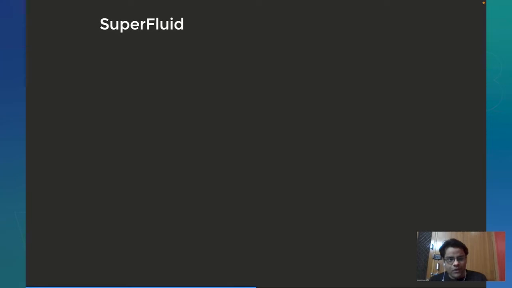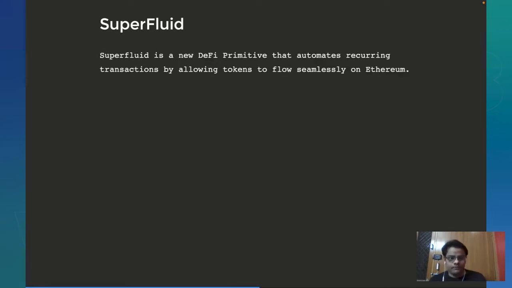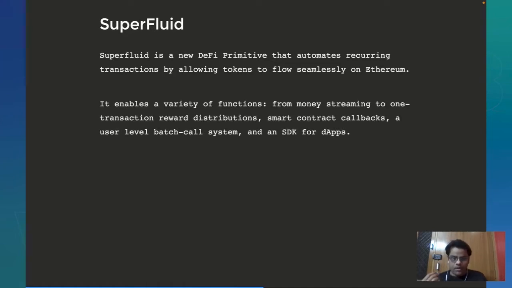The next thing that we are going to talk about is SuperFluid. Now, SuperFluid is a new DeFi primitive that automates recurring transactions. This is to be noted, recurring transactions, by allowing tokens to flow seamlessly on Ethereum. So it enables a variety of functions from money streaming to one transaction reward distribution. I'll talk about what this means in just a while. Smart contract callbacks, a user level batch call system, and an SDK for the apps.